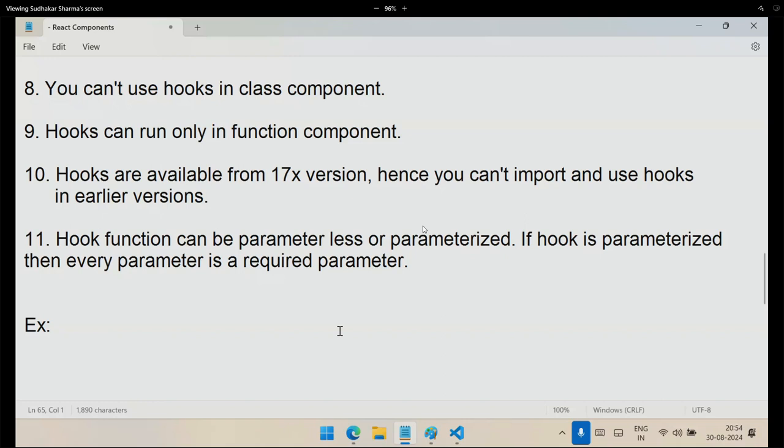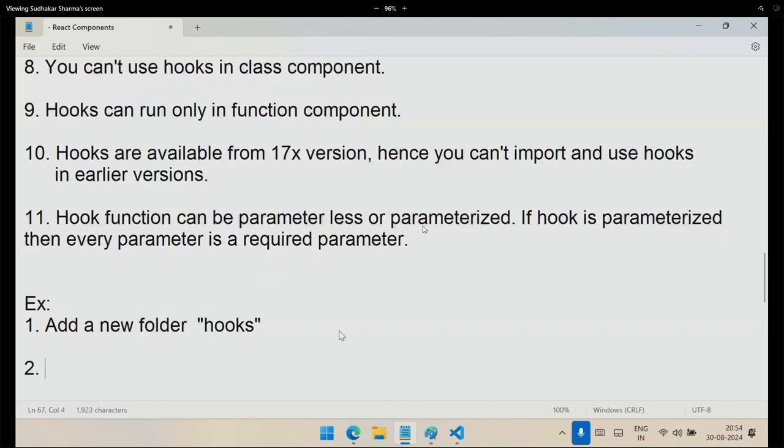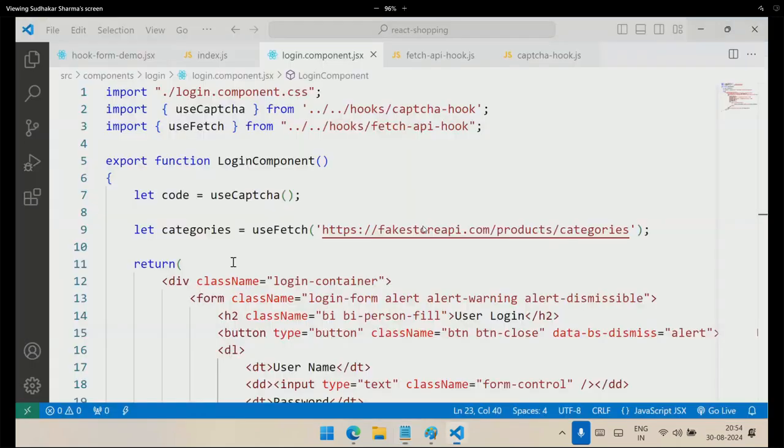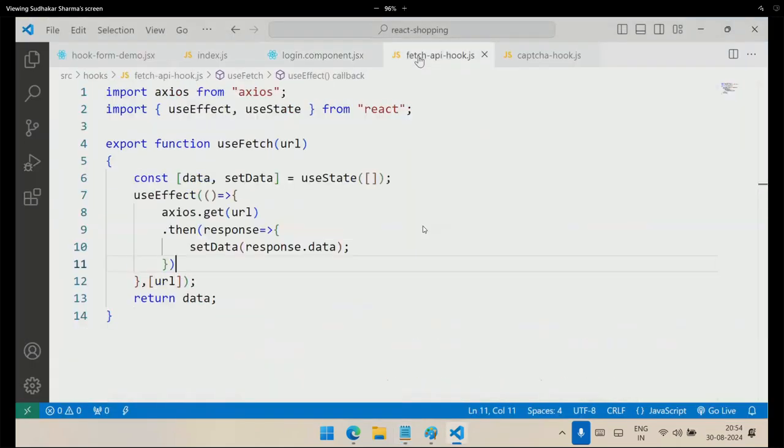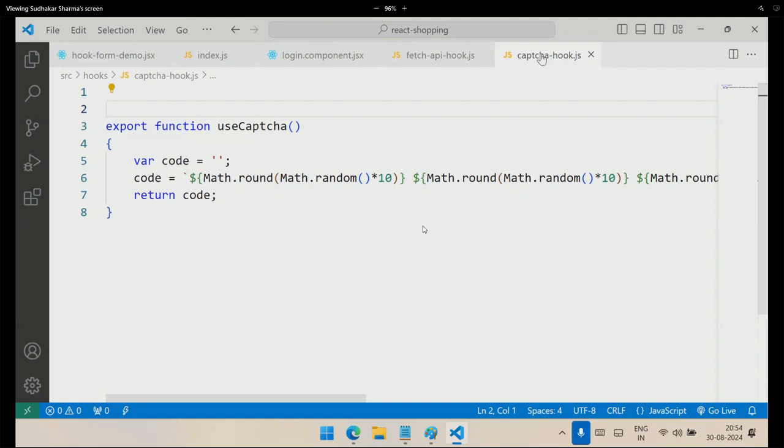These are custom hooks, and I will give these examples. In this example, add a new folder, hooks. In that hooks folder, add new files. We have two files, and I will copy this code. One is fetch API, another one is capture. I will give you these notes, and you can try that.